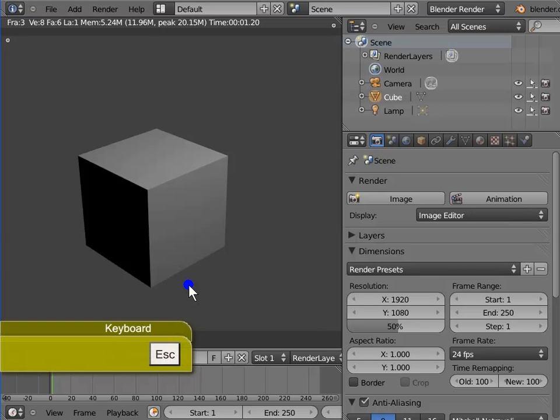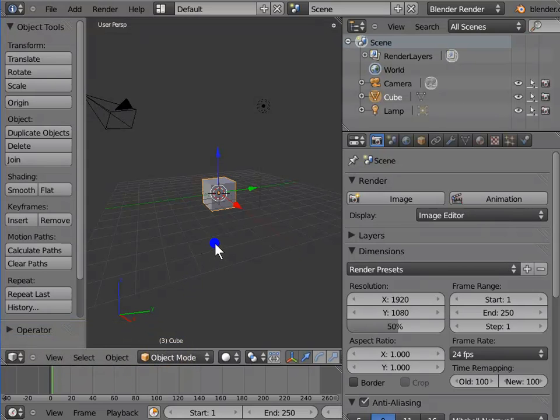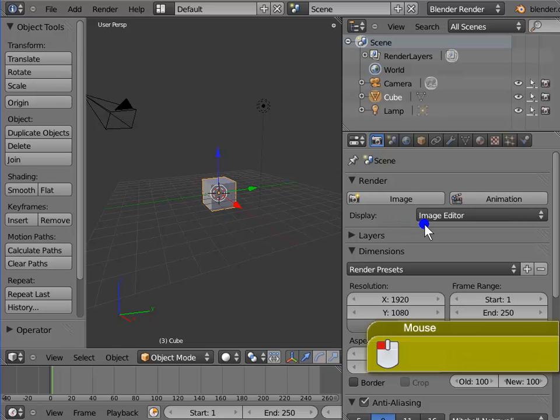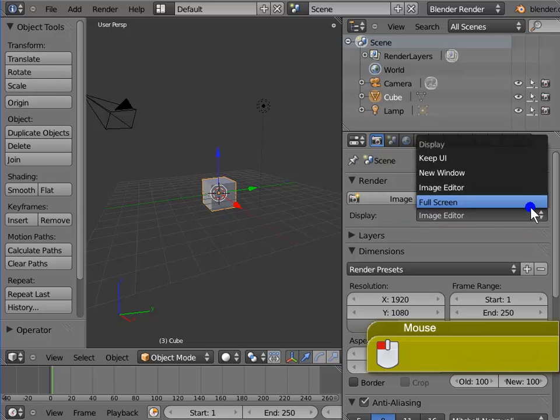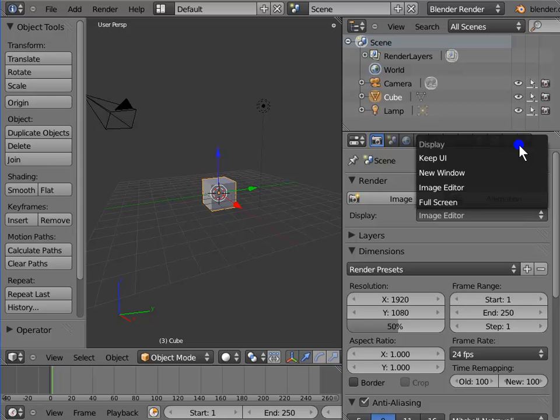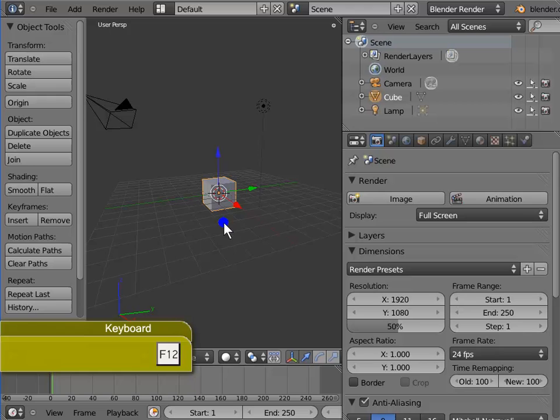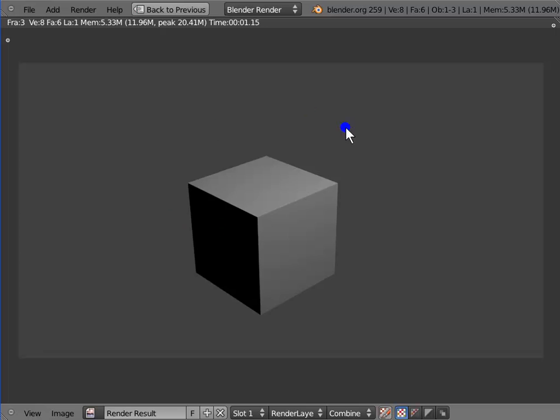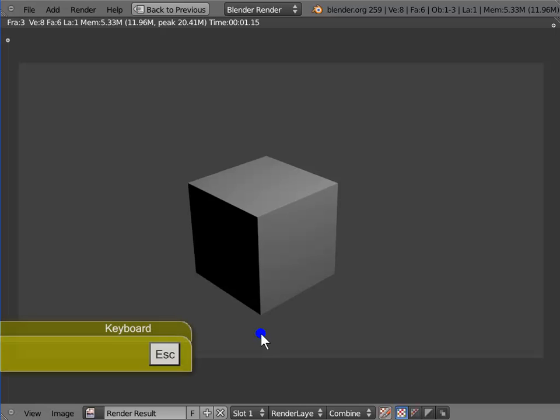Press Escape to return to the 3D view. Go to Display in the render panel. Left-click Image Editor. This drop-down menu shows a list of render display options. Left-click to select Full Screen. Press F12 to render the active camera view. Now, the entire Blender screen gets replaced by the UV image editor. Press Escape to exit the full screen render mode and return to the Blender workspace.